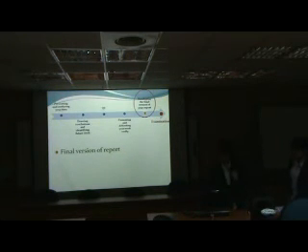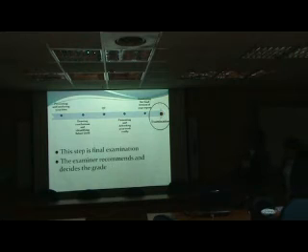Next, this step is the final examination. You can report your final version in the examination. Then the examiner will recommend and decide your grade in this step.